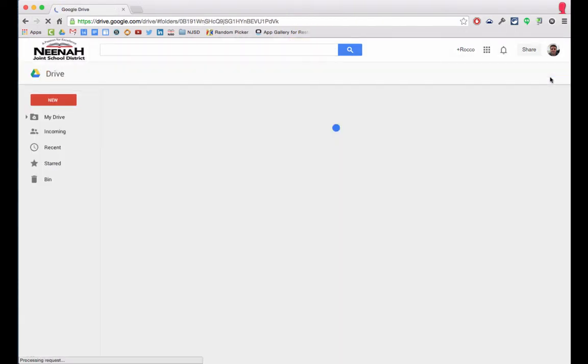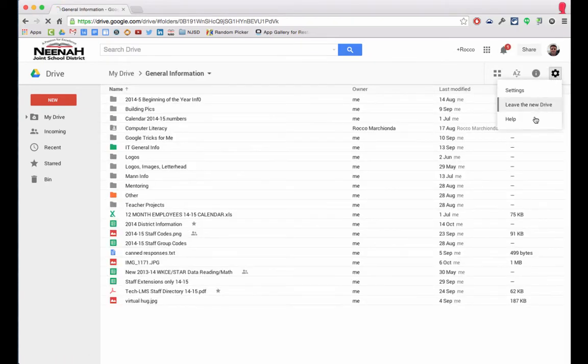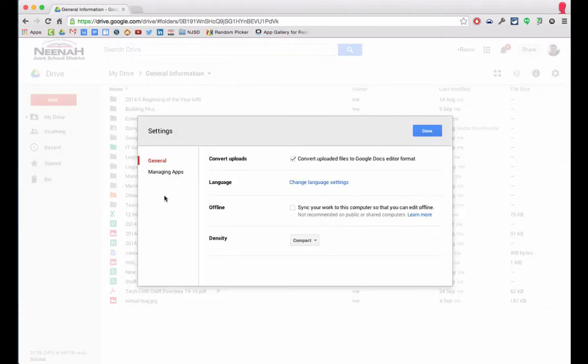Also in my settings, let's see, there it is. I can click on the settings and I have a new settings panel here. Convert uploads. If I have this checked, it'll convert uploaded files to their Google Docs counterparts. I like that because I like to have my Word files open up in Google Drive as a Google Doc so I can edit them, and then I can also turn around and share them as a Word doc.